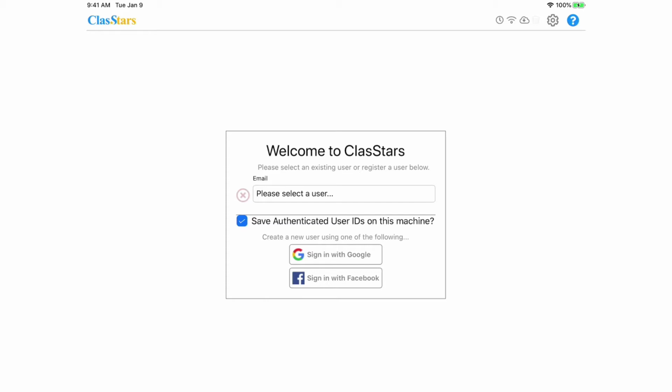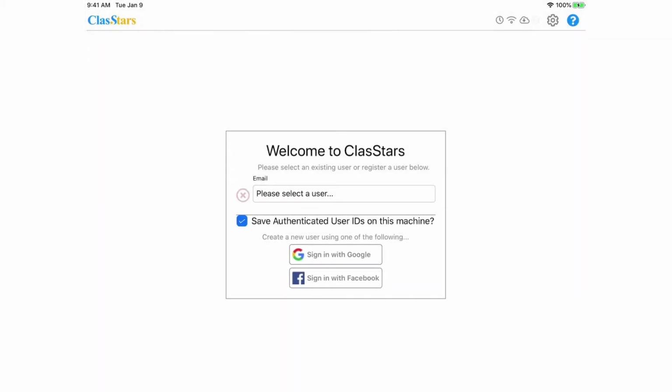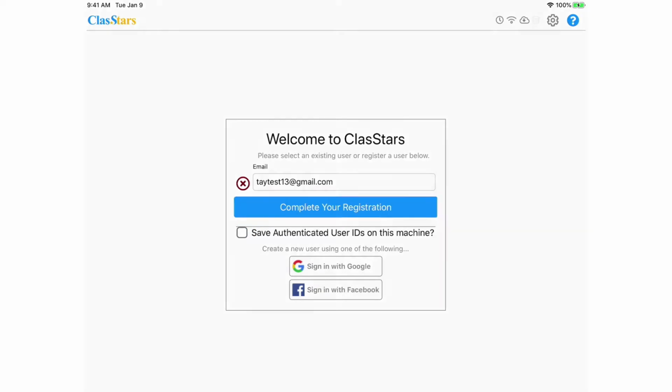The login screen is really simple. If it's your first time signing up with ClasStars, use your Google or Facebook account to authenticate. Once that is done, tap here to complete your registration.